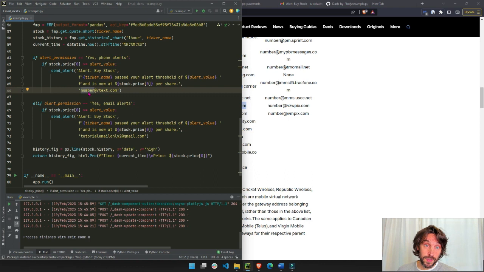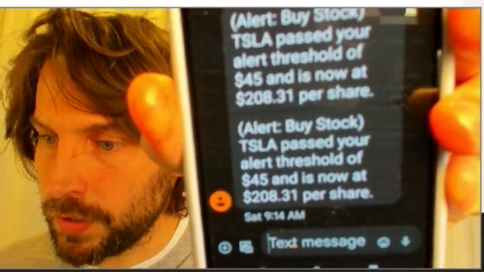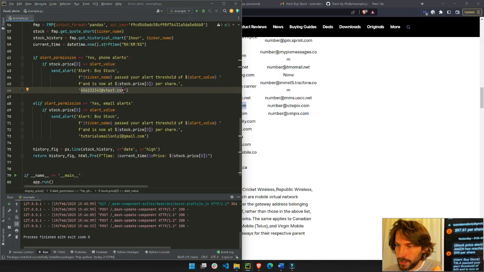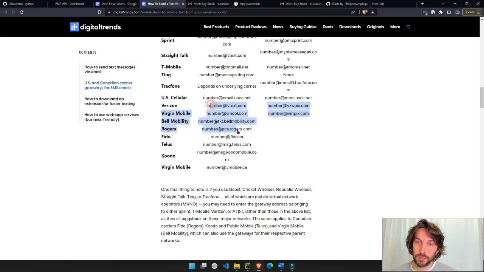I'm sending this to myself. That's a Verizon phone. So I'll put the phone number, whatever it is, and it would work. But if you want to send this to a different user, you need to know the user's phone carrier. And it will send it to that user with that phone number. And you can see that it worked because I have here on my phone, let me show you. And see, it says here, buy stock, Tesla passed your alert threshold of 45 and so on from this email address above, right? So that's the only trick. You need to know what's the phone carrier. So it's easier to send yourself SMS than to send other people.